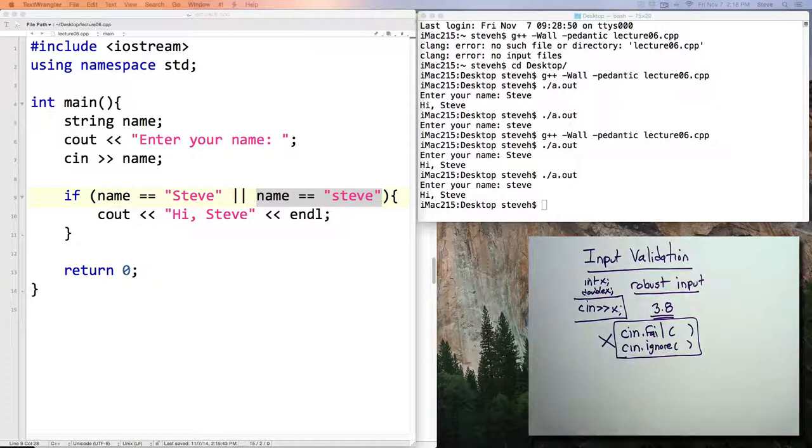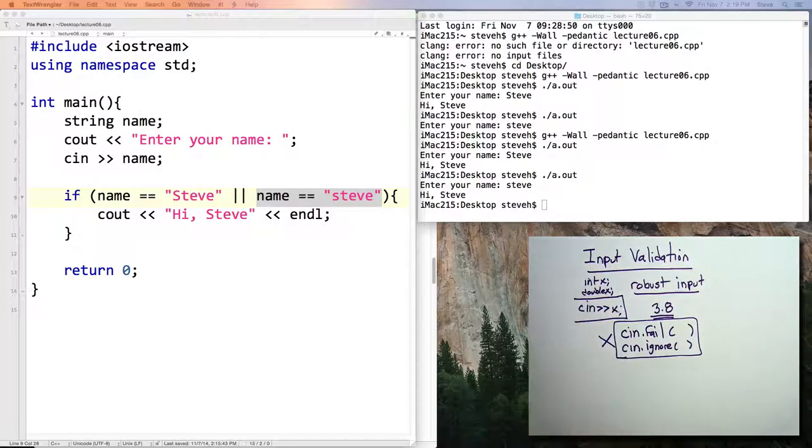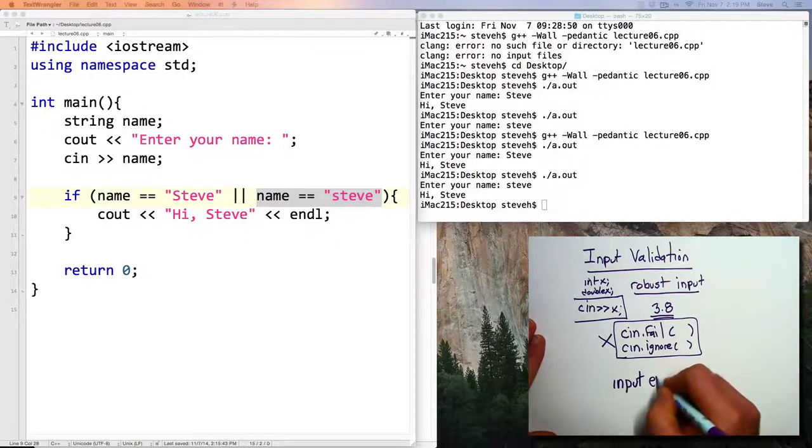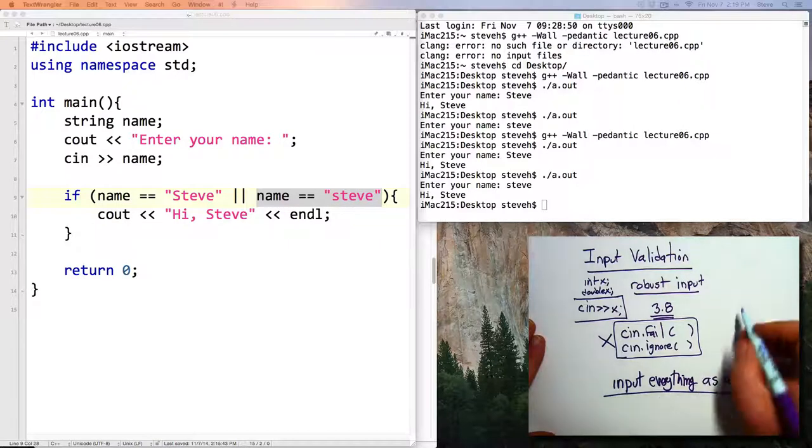Well then, how would you go about writing a program that has robust input so that typing in bad values doesn't crash the program? And the answer is very simple: input everything as a string. That's the solution. If everything that you input is treated as a string, it's not possible for the user to type in anything that would crash the program.